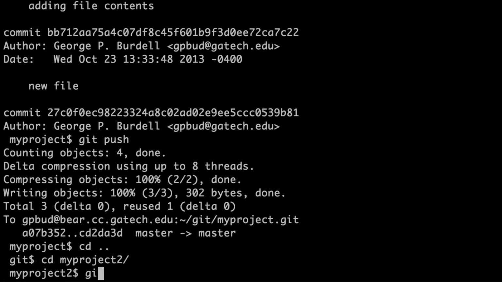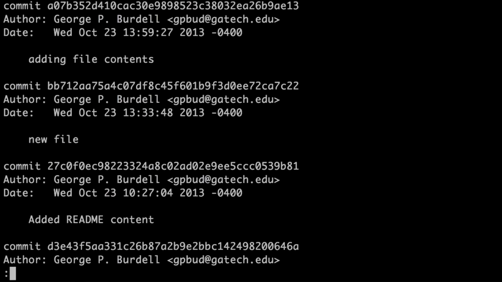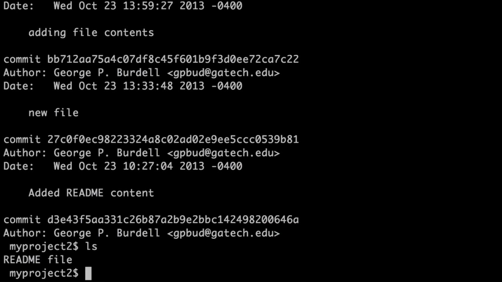If you remember, this project was linked to the same remote project, but of course if we run git log here, we don't see this latest change that we made because we didn't synchronize this local copy with the remote copy. And so we just have these files, readme and file, that were there before.